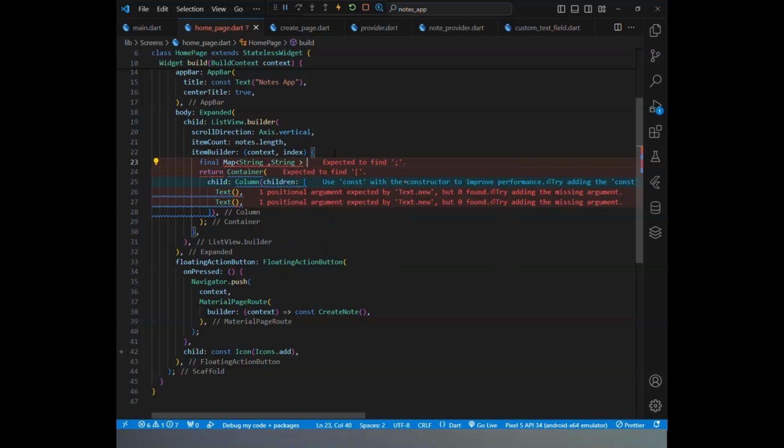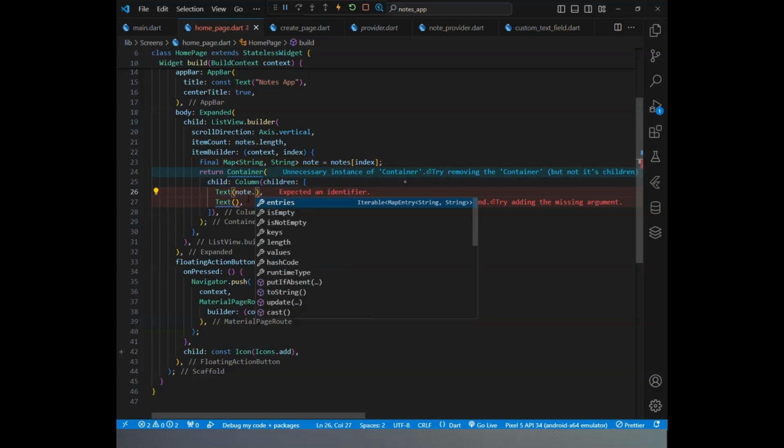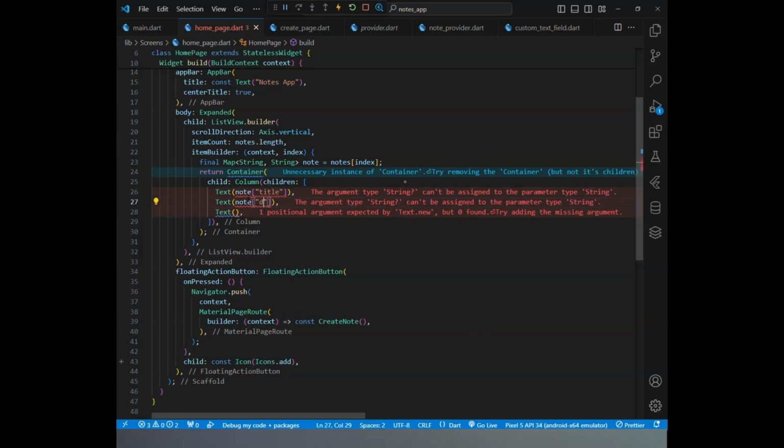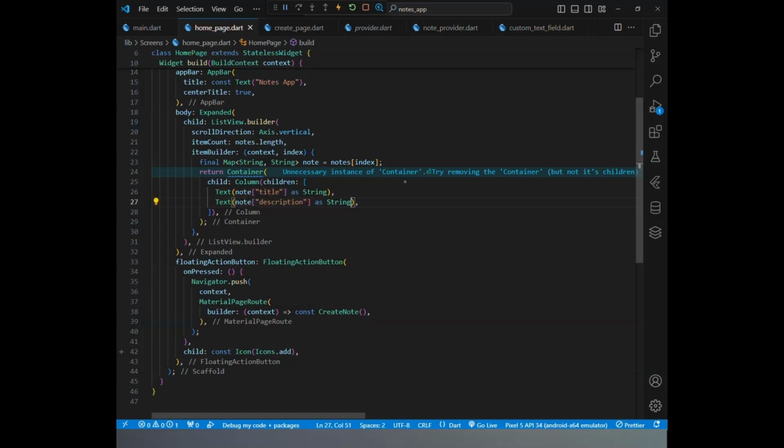Another important feature of the container is padding and margin. Padding is the internal space between the container's decoration and its child. It helps create breathing room around the child widget. On the other hand, margin is the external spacing between the container itself and other widgets around it. These two properties are vital in layout design, as they allow developers to control how elements are spaced and aligned, creating clean and visually appealing user interfaces.